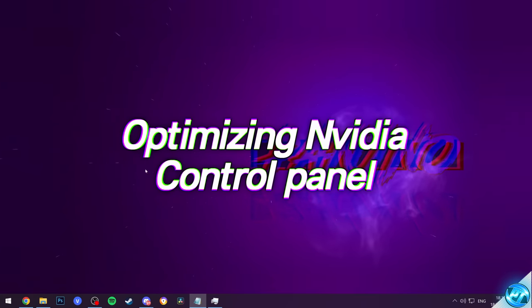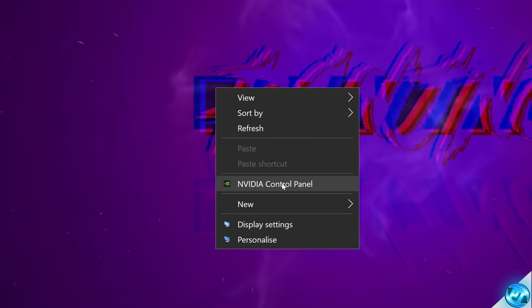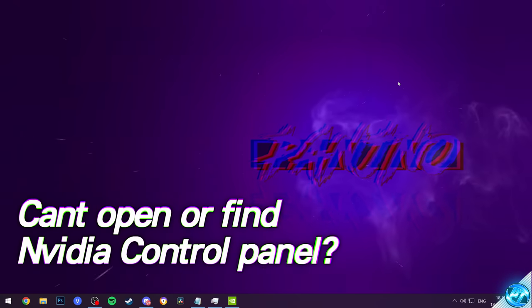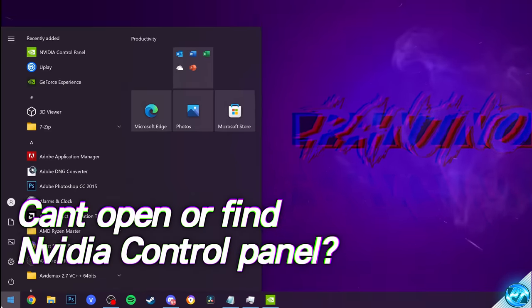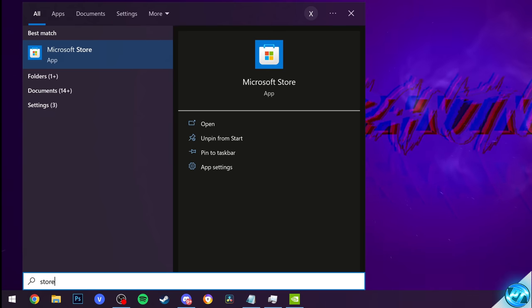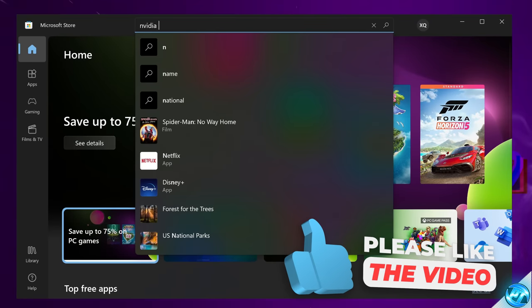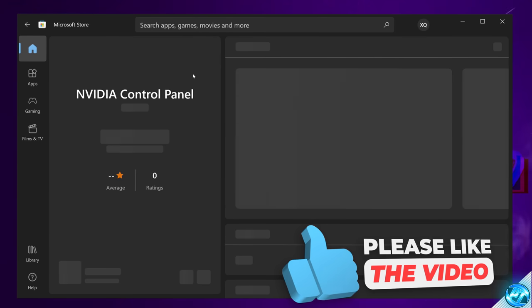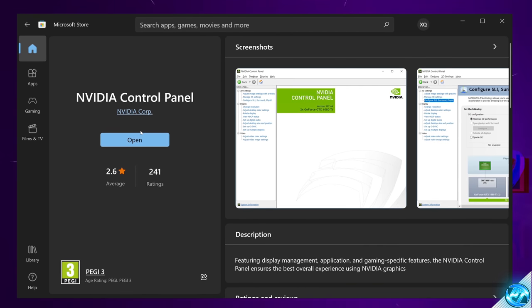So to jump into the control panel settings, right click on your desktop and open the Nvidia control panel. If you can't access the control panel by right clicking, head to the bottom left and search for Nvidia. If Nvidia control panel does not then appear inside of this page, we can actually navigate into the Microsoft Store, going to the top and searching for Nvidia control panel, selecting the app, then selecting download inside of this page, wait for it to install, then select open.